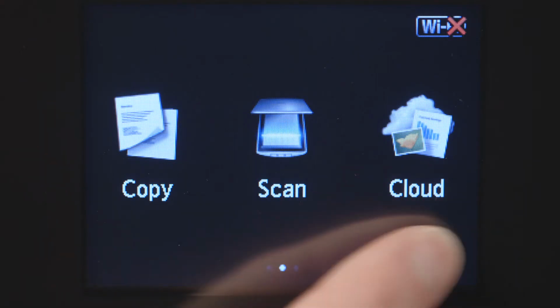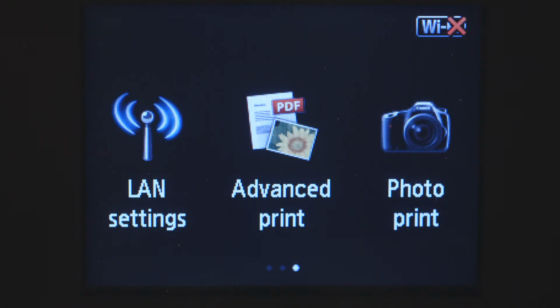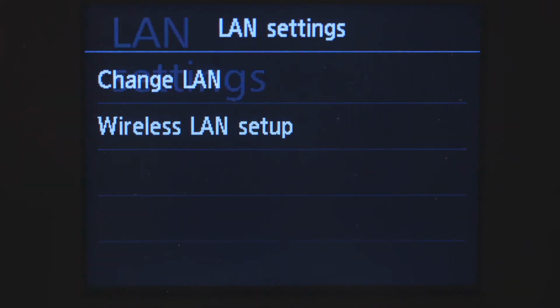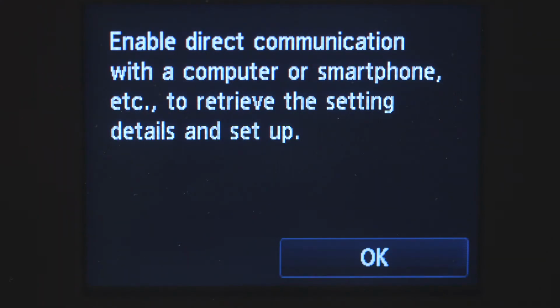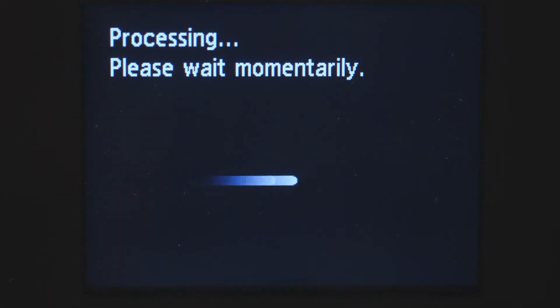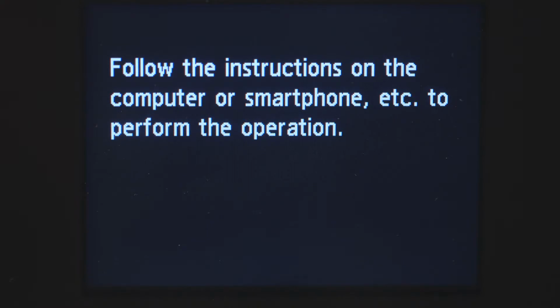Swipe the screen once to the left, then tap LAN Settings. Tap Wireless LAN Setup. Then tap Cableless Setup. Tap OK to continue with the Cableless setup process. When you see this screen, you've completed the printer setup.